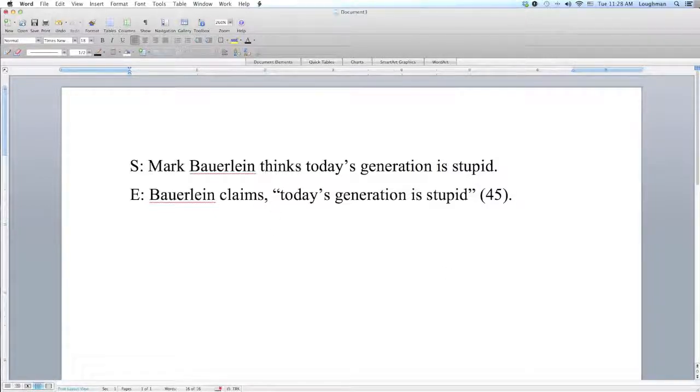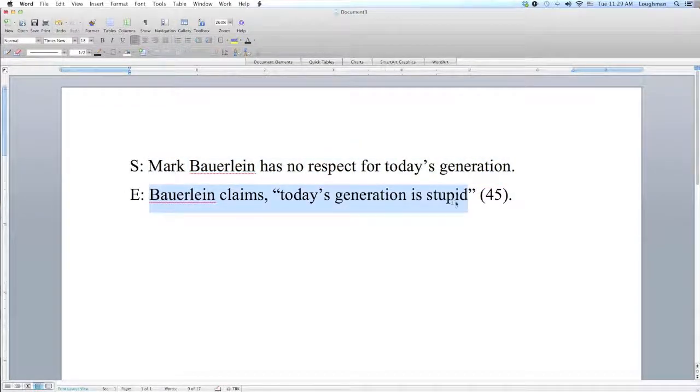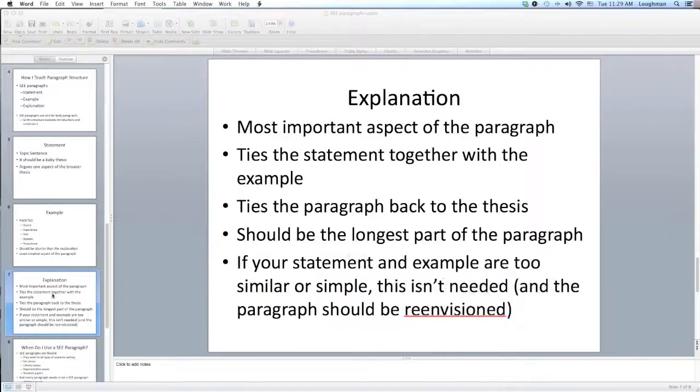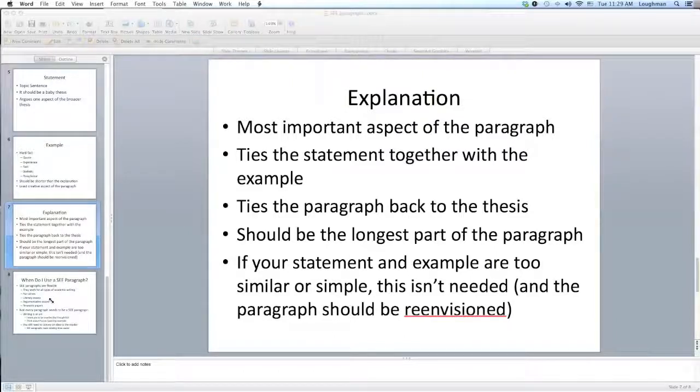to say something like Mark Bauerlein, now there's a gap between this statement, your opinion, and Bauerlein's opinion. All right. Now you can prove, hey, look, why claiming that today's generation is stupid shows that he has no respect. And maybe that's a bad thing. All right. So your statement and example can't be exactly the same, because if they are, you have no reason for an explanation. All right. So those are the three aspects of a C paragraph.